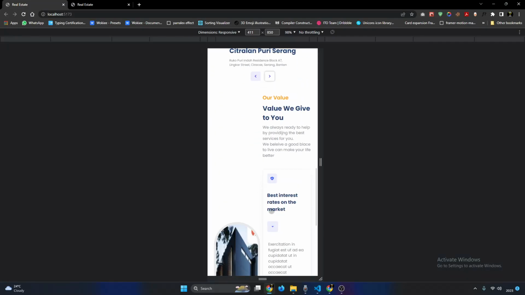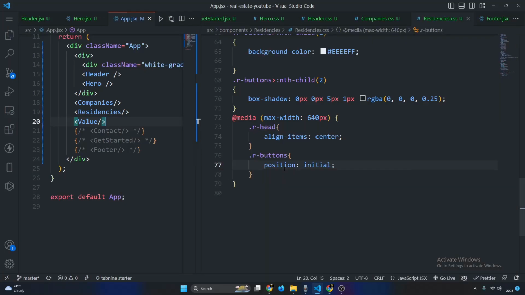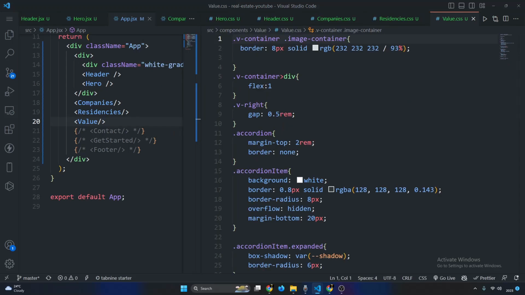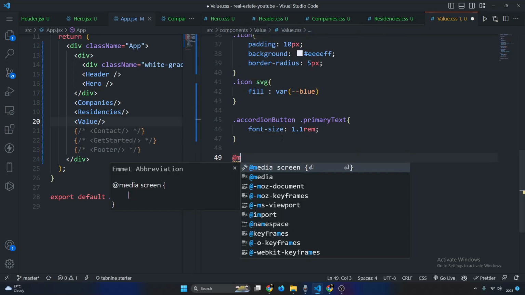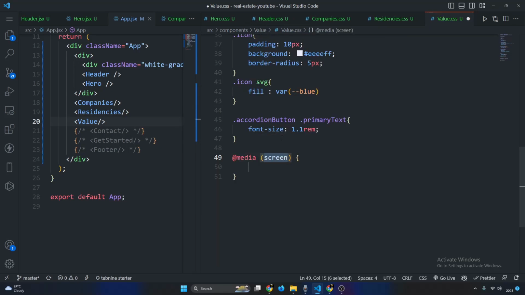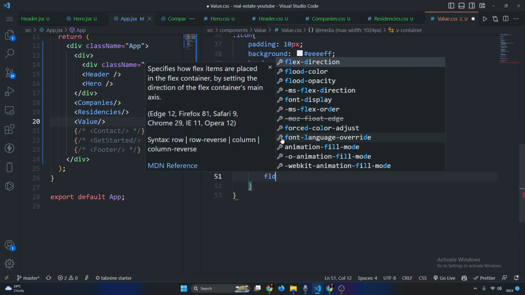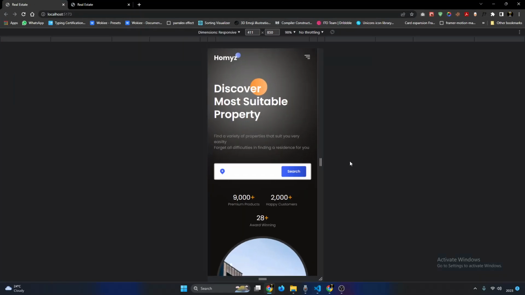Okay, there is something more to fix than I expected. So I am opening value.css here, and at the very bottom of this file I am targeting the media screens from the width of, I believe, 1024 pixels, and I'm saying the value container should have the flex direction of column from this width. Let's see in the browser.